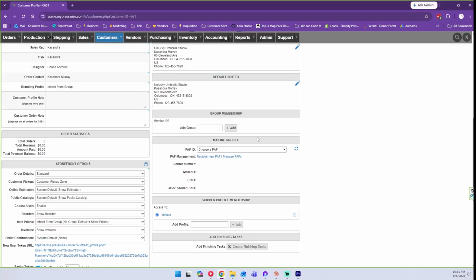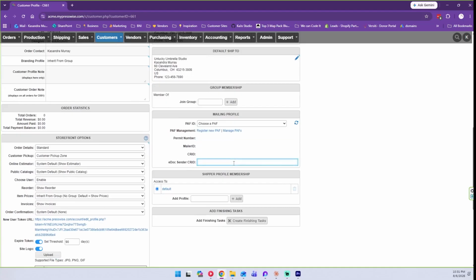PressWise is owned by SmartSoft, and SmartSoft also owns Smart Addresser, which is essentially the software that PressWise is using. It's Smart Addresser Lite. But this just has all the client information that you need to verify with the post office that you have authorization to mail on their behalf.